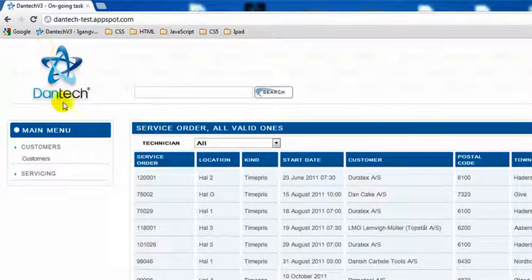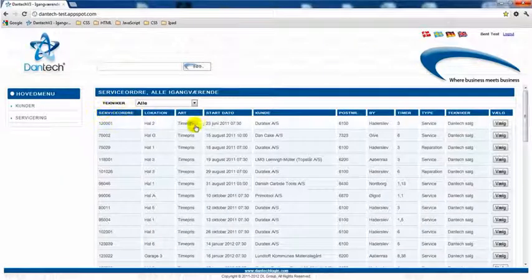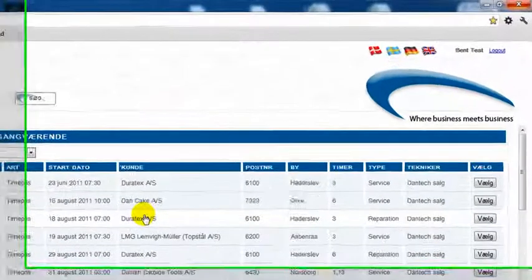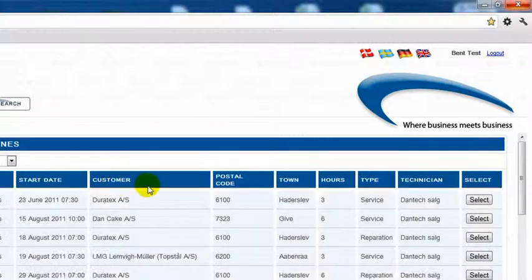First of all, up here in the left corner you have the Dantech logo. Right next to that you have the search bar or the search tool. Up here you have 4 small flags enabling you to switch or select the language for the entire page. Now I'm just going to try this Danish flag here, and as you can see all my headings and content switch into Danish. Just going to click that one back into UK like that.